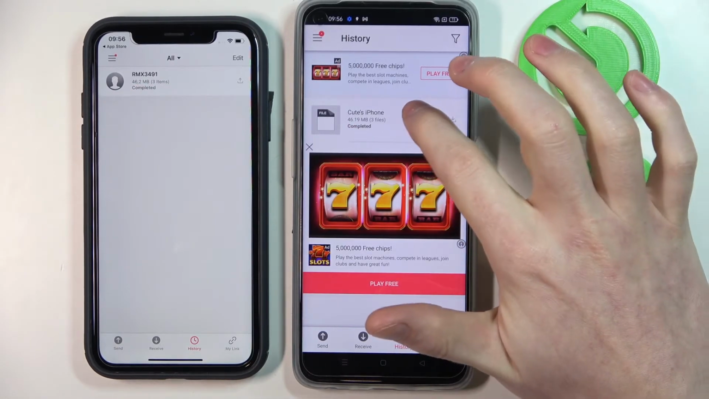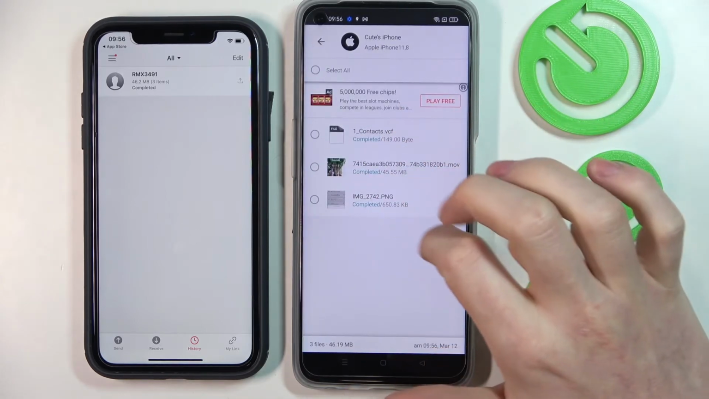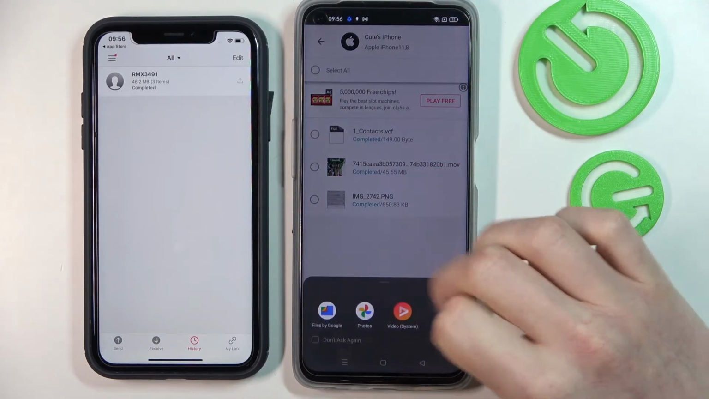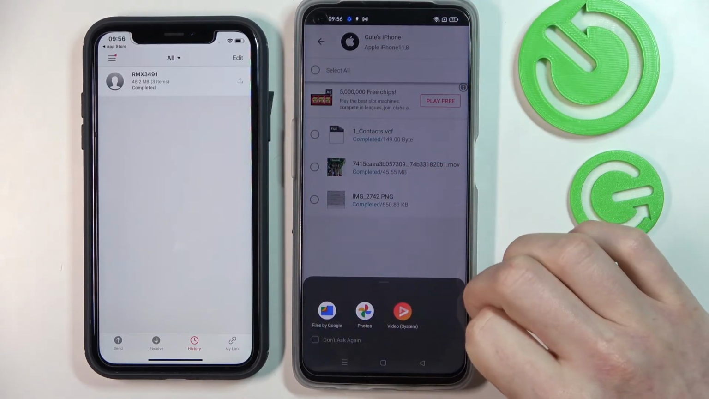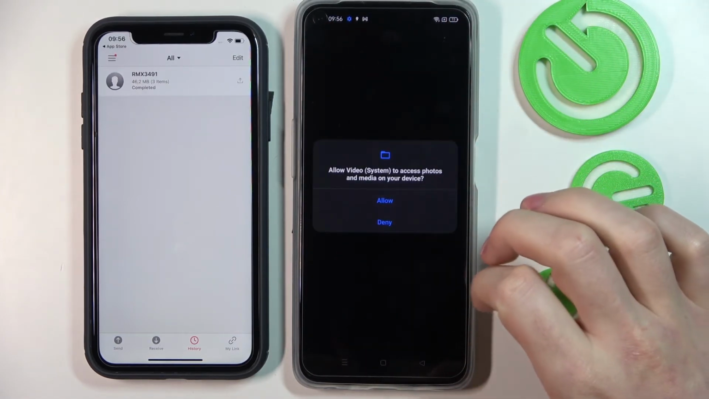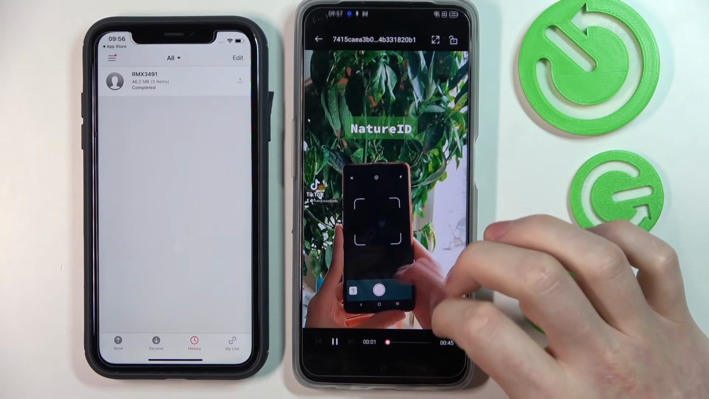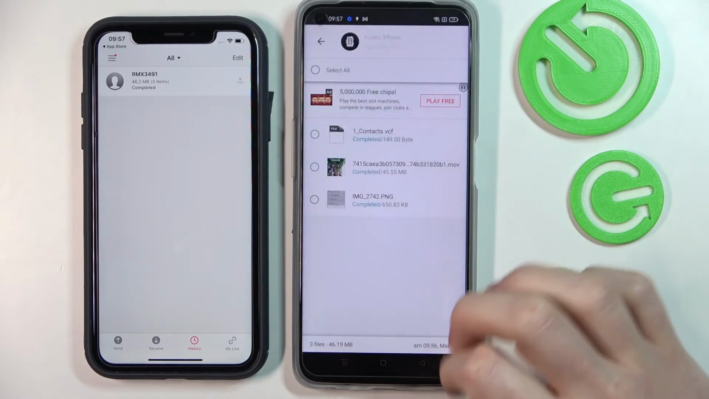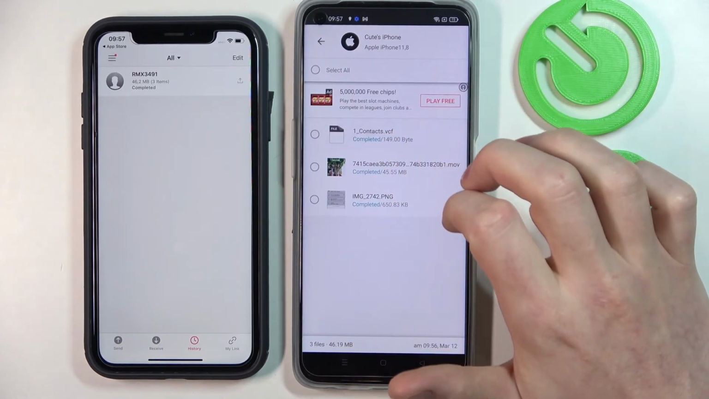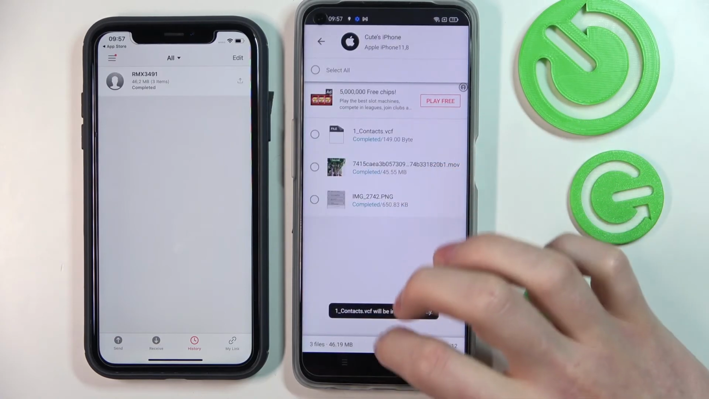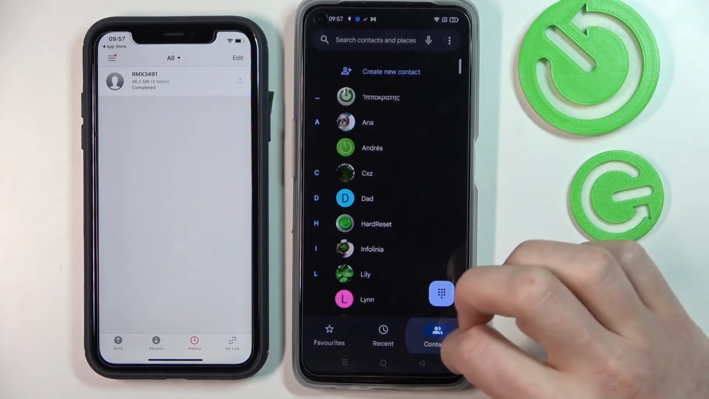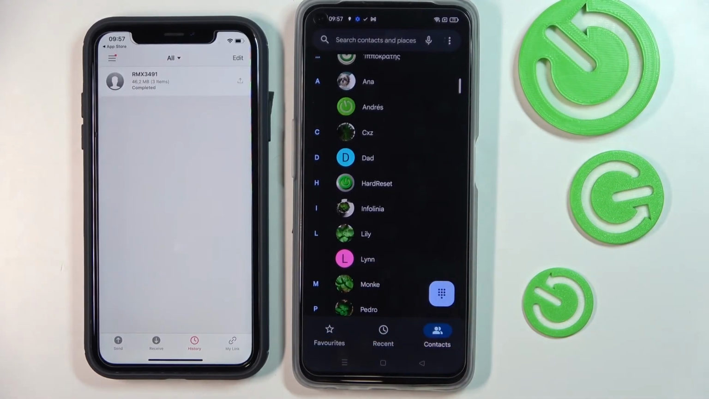And when they are ready, press on them, and from here you'll be able to access them easily, like this photo, this video. And you can also add the contact that we've sent. So we're gonna add it to our device like that. Go to our phone dial, contacts, and you can see this contact right here.